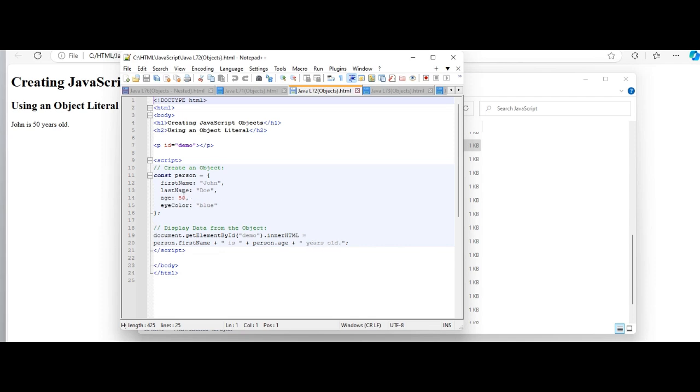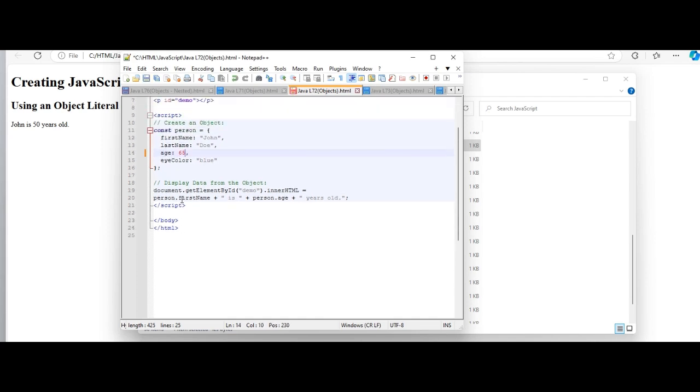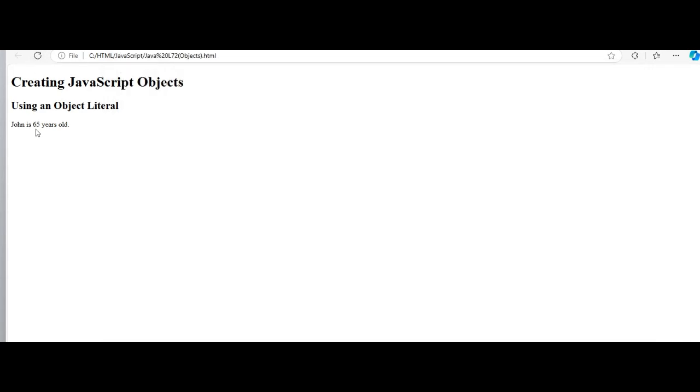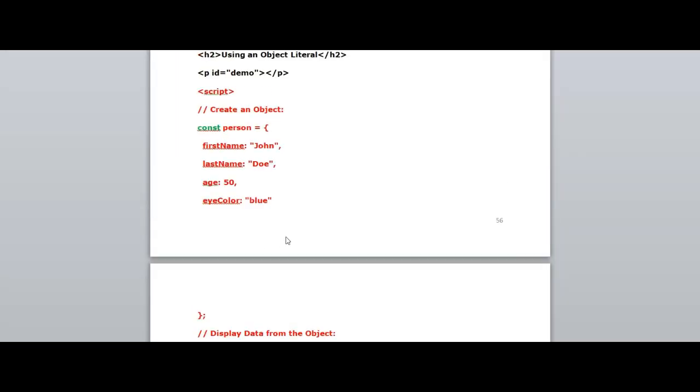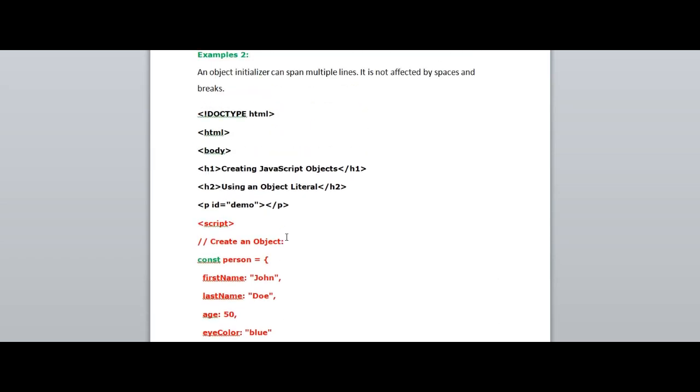I can decide to change this to 65 here. Okay, and I save it here and I refresh it. You can see John is 65 years old. So that is how to use the second example, where it says that it is not affected by spaces and breaks. Now let's move forward.